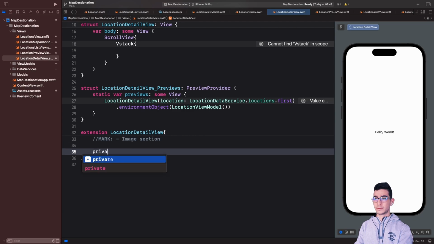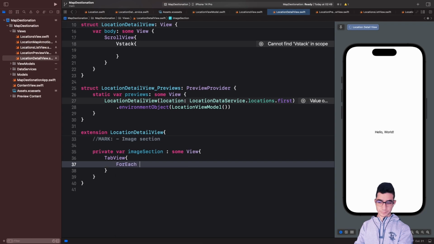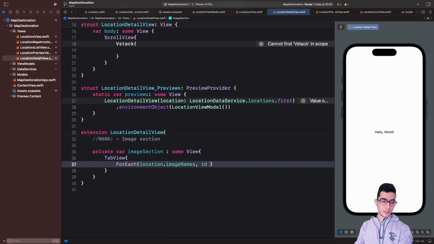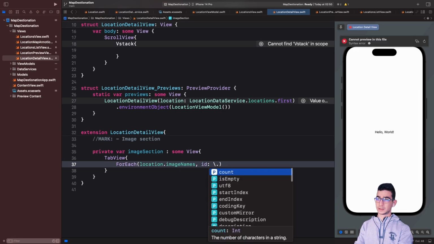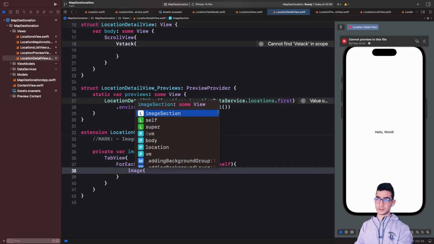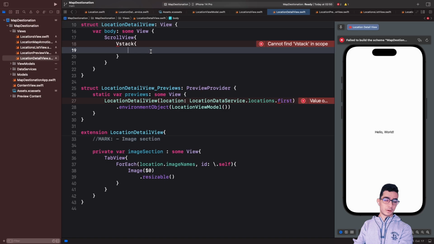So we have a private variable of image section, and it is some view. So TabView, and we have a ForEach, and this is location.imageNames, and here we have to specify the ID because it doesn't have the ID. So I can specify self, and here in curly braces we have Image and $0. $0 would be the variable that iterates in the ForEach, each time a different variable, so it is not resizable. So let me just add it to our VStack here.